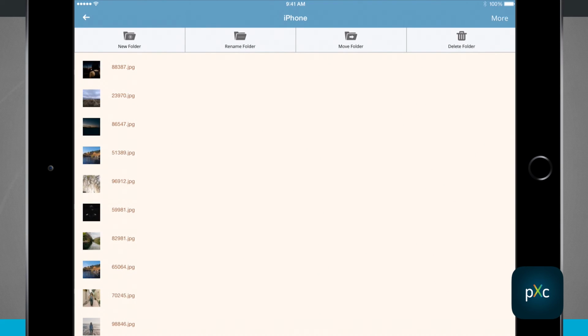Now that we're done, it brings me into my FTP folder where I can see all of the photos that I've recently imported right here at the top of the screen.